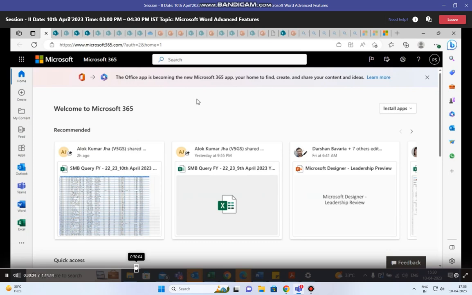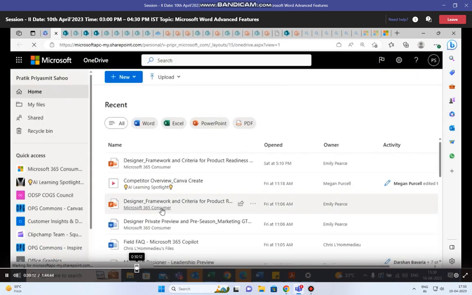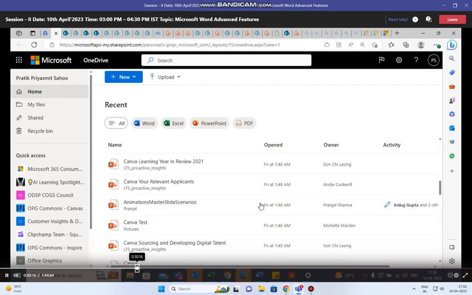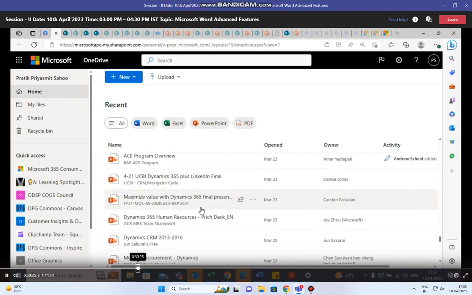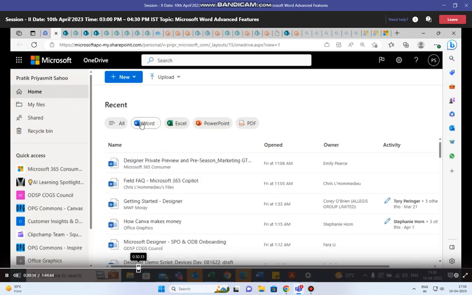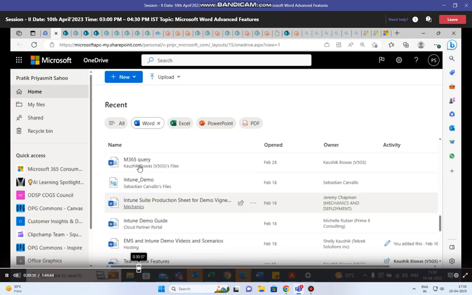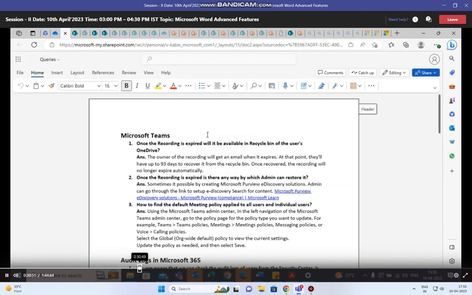Once the other person receives a link, simply what he can do, suppose this is my OneDrive, I have received a new file. These are the files which are shared with us for different purposes. Suppose I go to a Word document, so this is a file that has been shared with you. You can keep working over there. I can modify over here, I can add my content over here, and the other person will be able to see it also. This is open on the cloud.